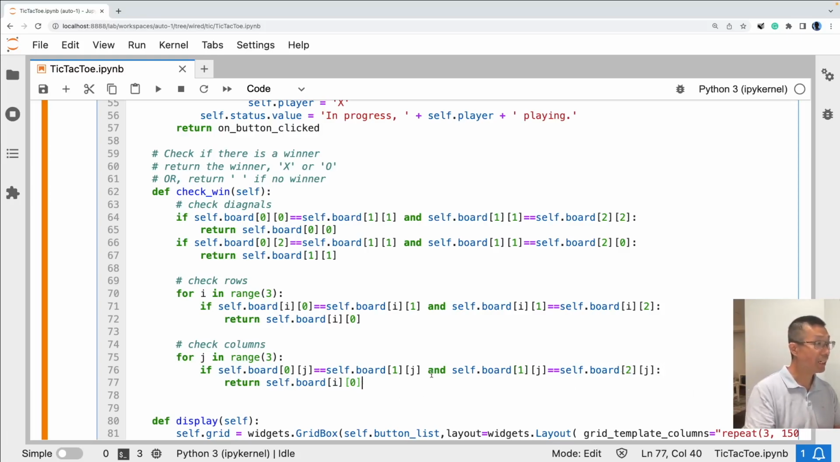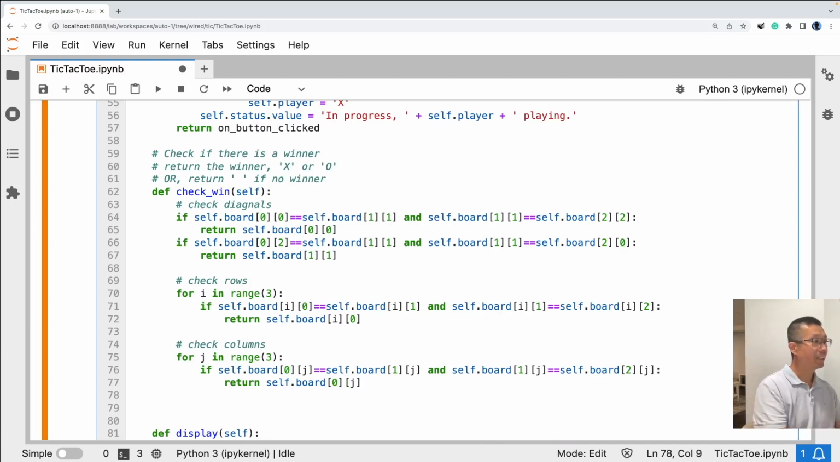Okay, so in that case, if they are all equal, that means the 3 rows in one column share the same value, and we can return any of these. So again, whichever situation it is, there's a winner. Now if after all these it has not returned yet, that means there's no winner.